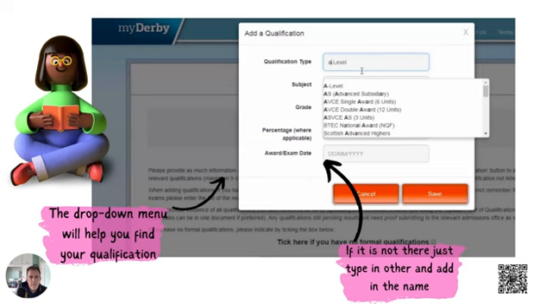So you just add the qualification in, the exam dates, percentage or grade, and the subjects, and then just put save. And then you just add each one of them one by one as you go along.